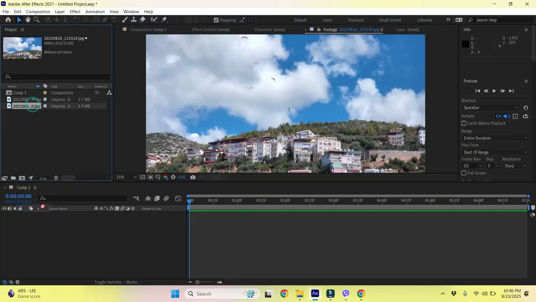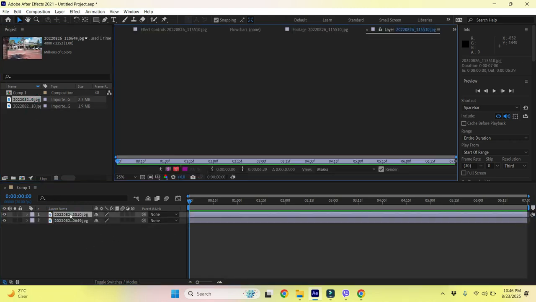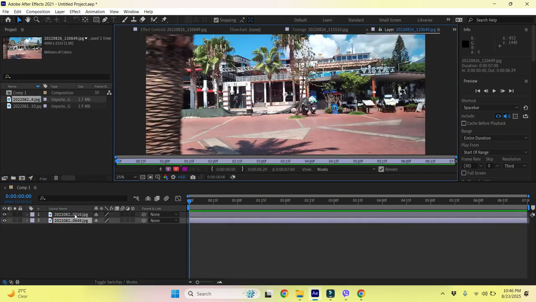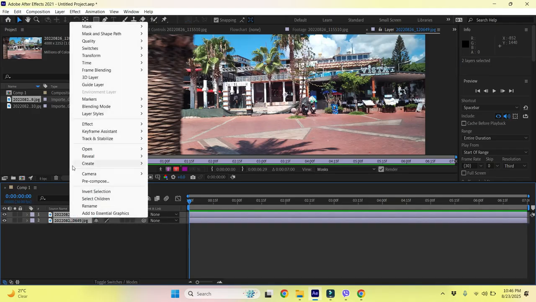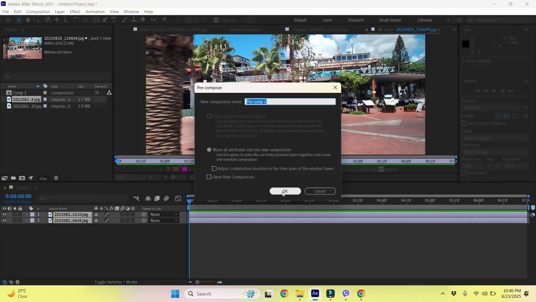Okay, let's drag and drop them and work with them. I will create a new composition firstly. I'm holding Shift, select it, then right click of my mouse, pre-compose.